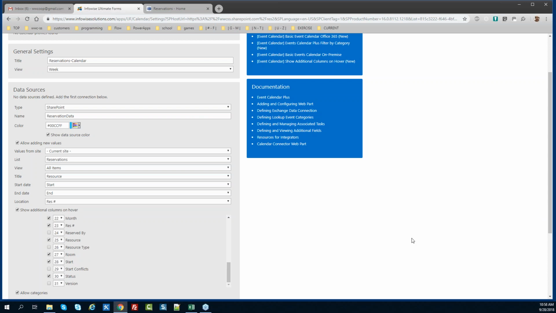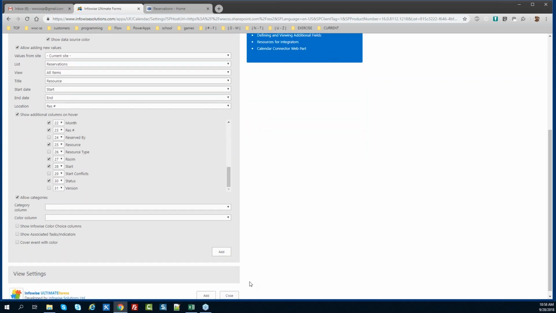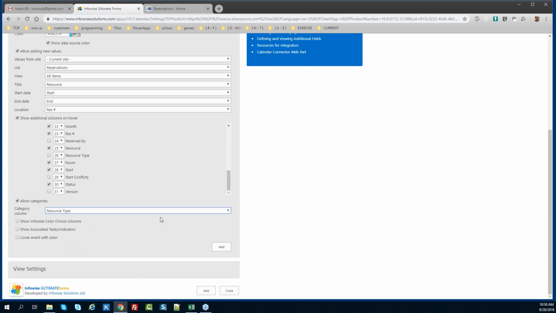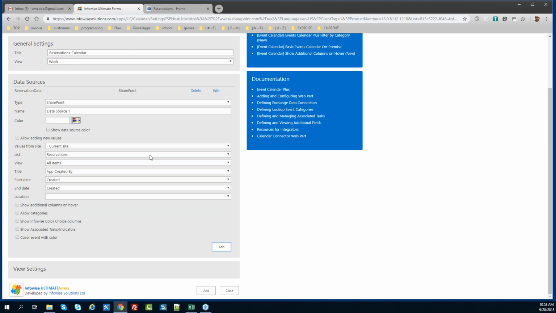I want to have a category picker. So that'll be resource type. I don't want to get too fancy here. Basically, I just want to make it where on the calendar you can check for rooms or equipment instead of having it all mixed together. So that's really all I'm shooting for there. I'll just leave that other stuff alone. So add that. Okay, cool.